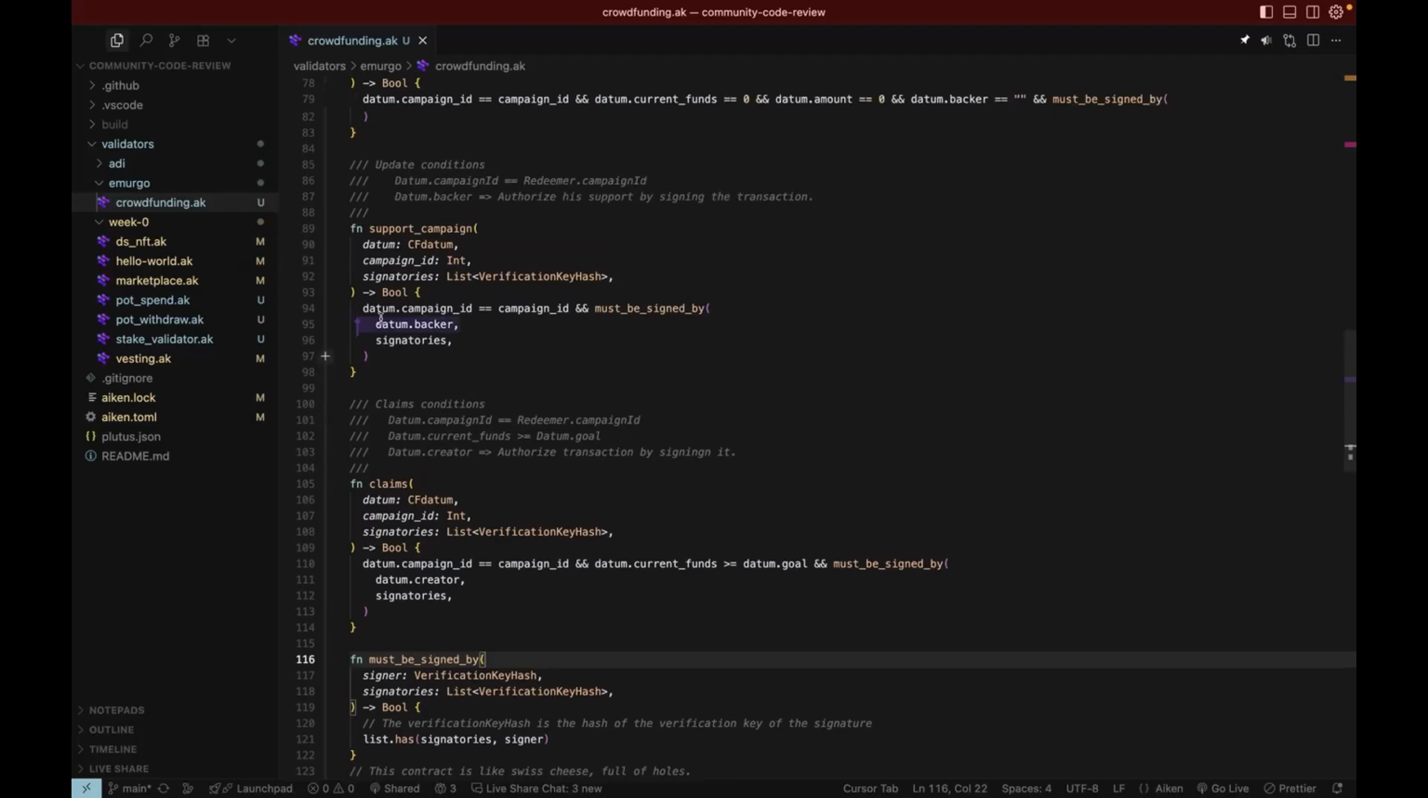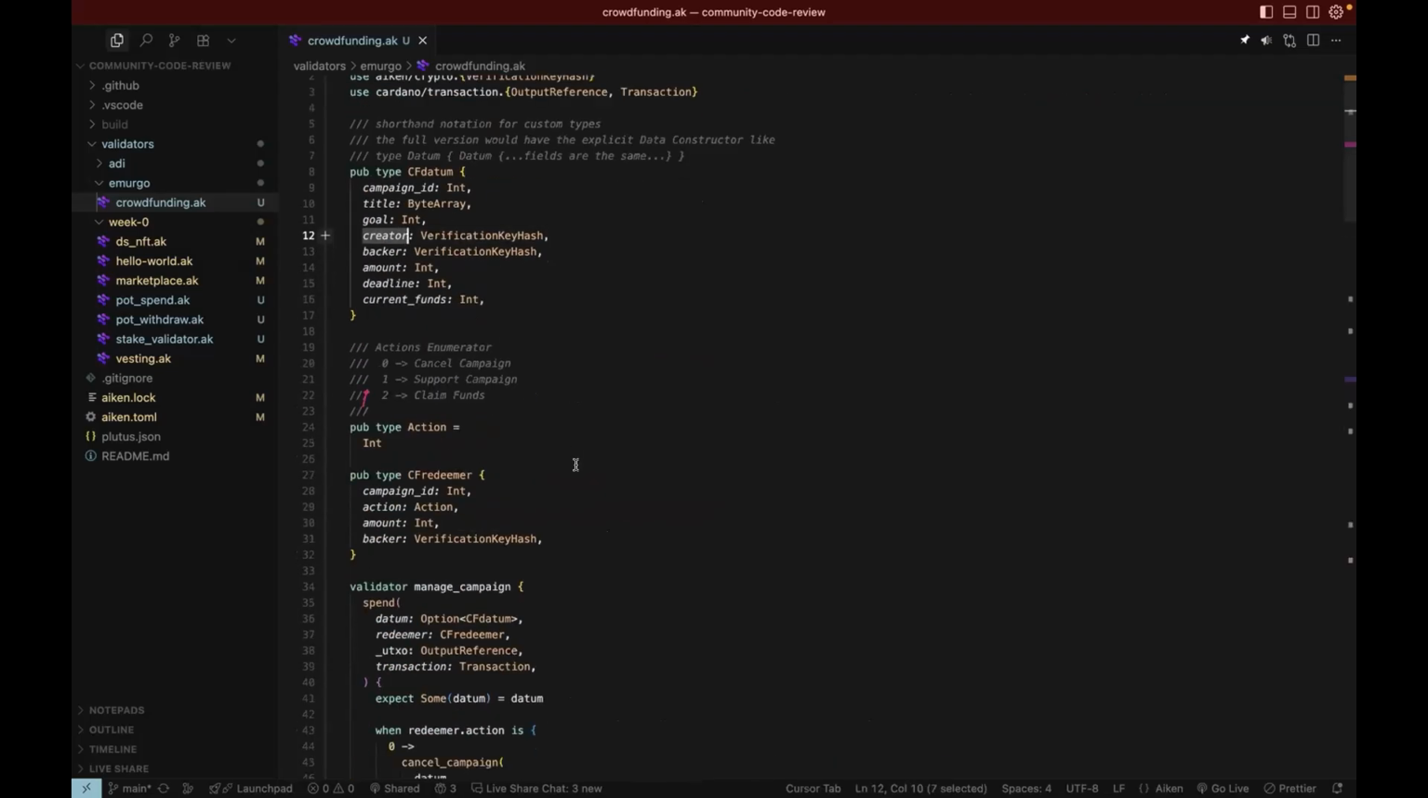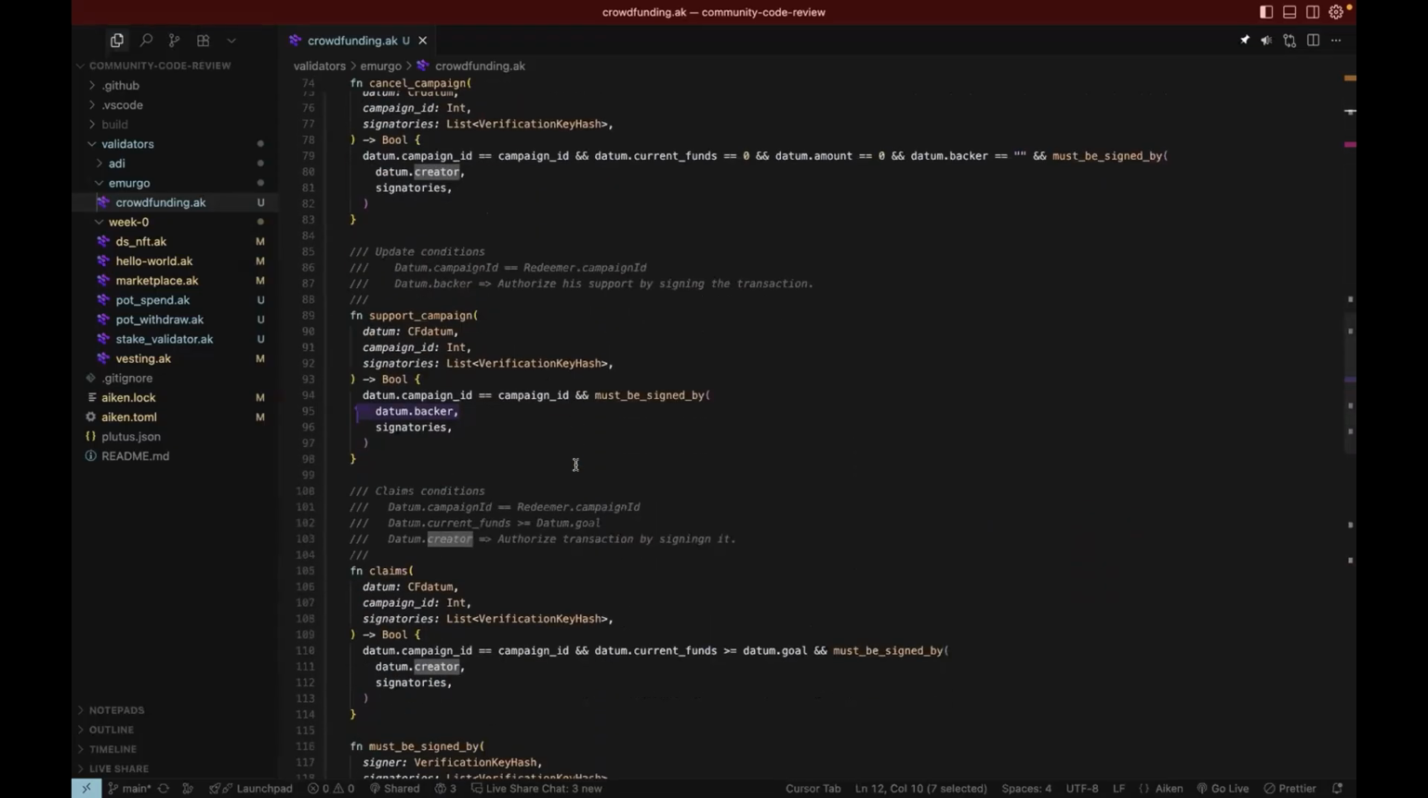So who's the backer? Where are the parties? There are only two parties here. One is the guy who started the campaign, the creator. That means he can withdraw the money from this campaign. And the guy who wants to support the campaign is the backer, and the guy who started the campaign is the creator.